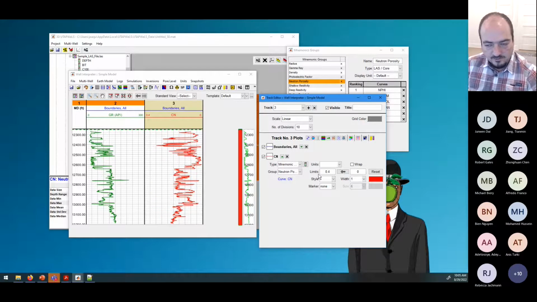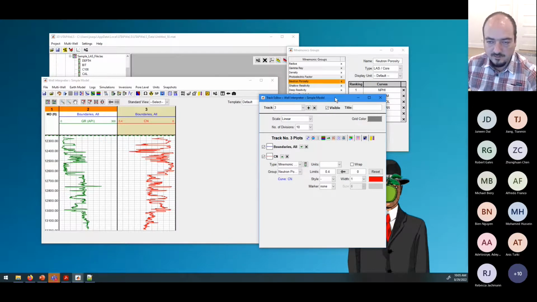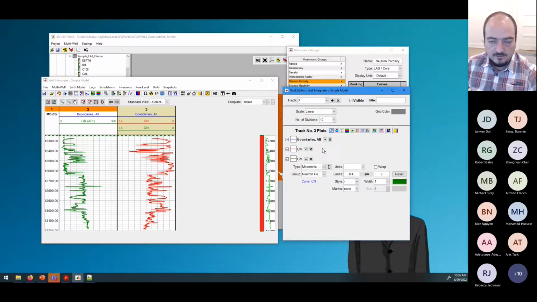Let's shift the limits just so that it makes a little more sense. And I'm going to leave it as 0.4 to 0, but you can modify that to whatever you want. So now we have neutron porosity and we have gamma ray. Now we're going to explore a little more the data in this case. I'm going to add resistivity. So first I'm going to add another track.